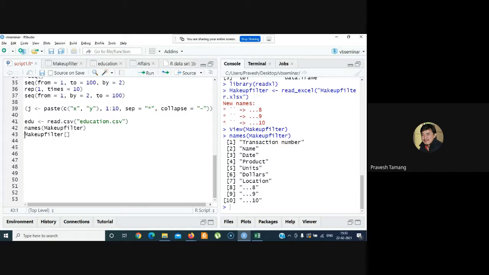So we say that in this object, the data set, data frame makeup filter, I want to separate it by a comma. So the first place would be your rows place, R-O-W, rows place. And the second place after the comma is the place for the column. So whatever changes we want to do with the row, we will do it here on the left of the comma. And to the right of the comma, whatever operations we want to do for the column, we'll use the right side.